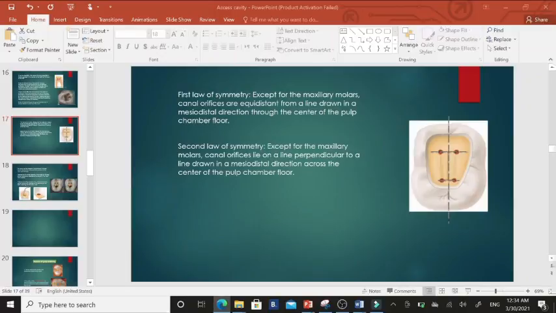Now, the second law of symmetry states that except for the maxillary molars, the orifices of the canals lie on a line perpendicular to a line drawn in the mesiodistal direction across the center of the floor of the pulp chamber. Alright, so this is very useful in retreatment cases. Whenever I'm doing a retreatment case and I find that the previous dentist treated only, let's say, one distal canal, and that distal canal is located more to the buccal or more to the lingual, at that time, I should expect a second canal.